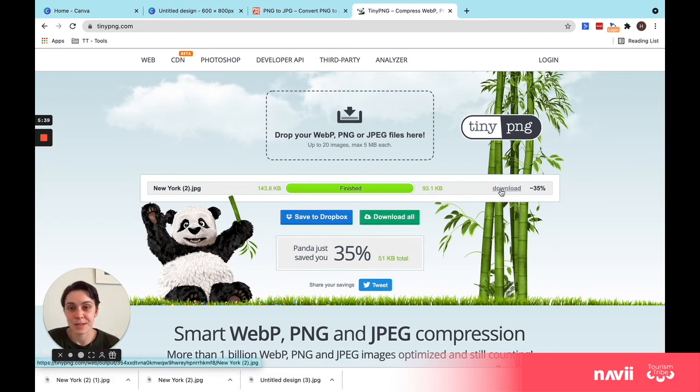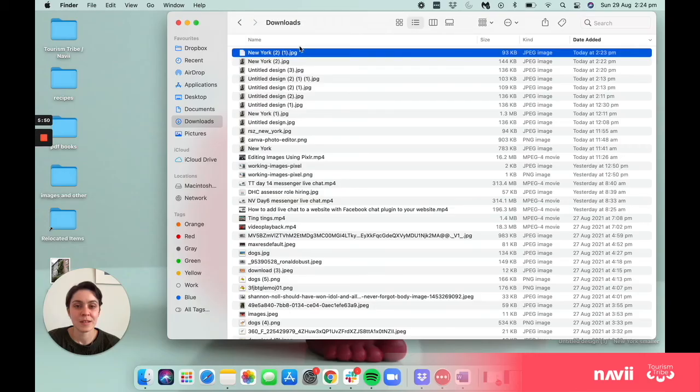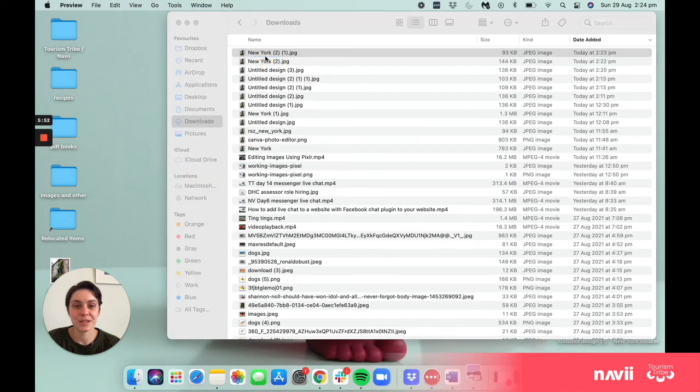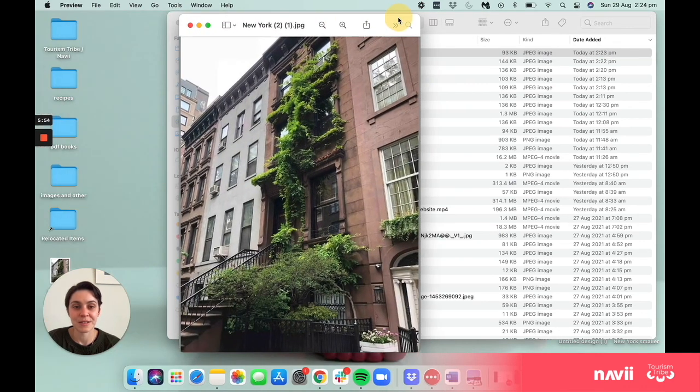All of these websites are linked in the blog post as well for you to take a look at. And here's our new version of the image, which is at 93, so that's exactly where we want it to be. So as you can see, there are a few different ways to go about resizing your photos and your images and changing the file format.